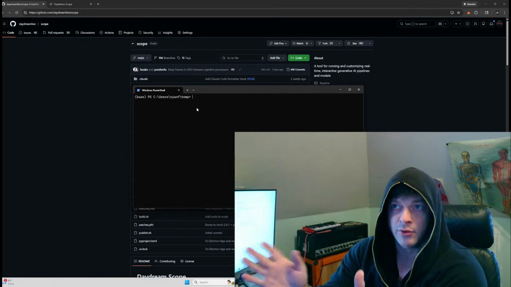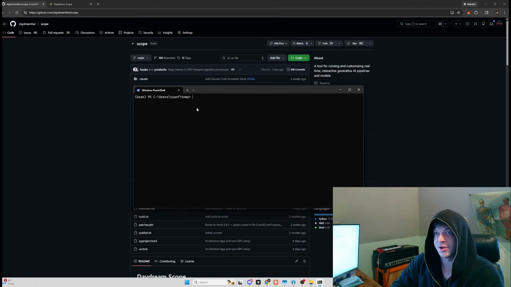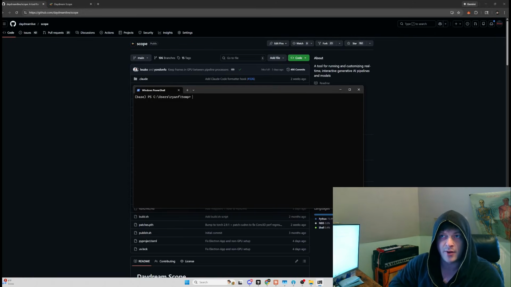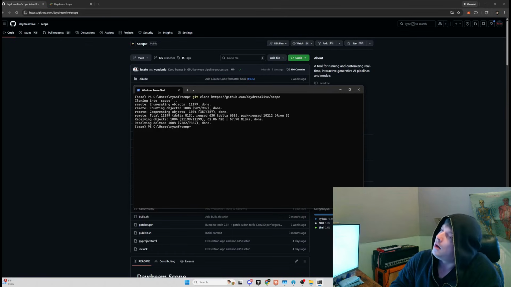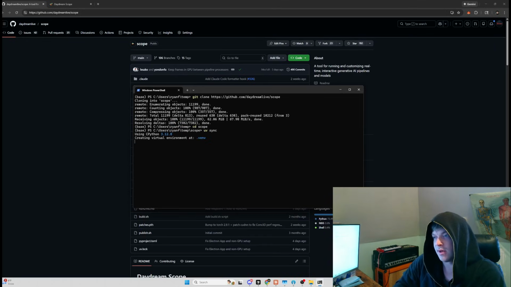Installing this is literally a breeze. So we're just going to clone this repo. I'll include the link in the description below. Git clone. And then we're going to cd into the scope directory. And then we're going to run uv sync. If you don't have uv installed, you run pip install uv. But I already have it, so uv sync.